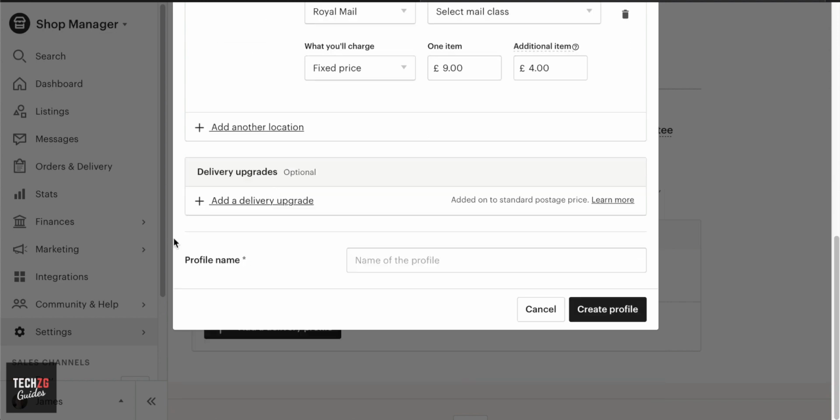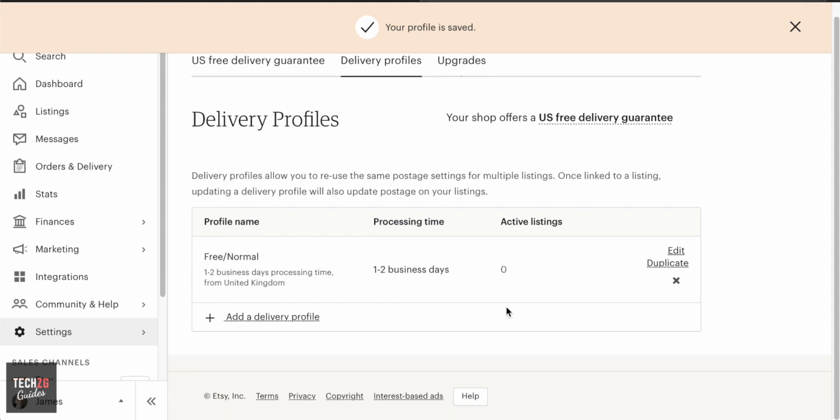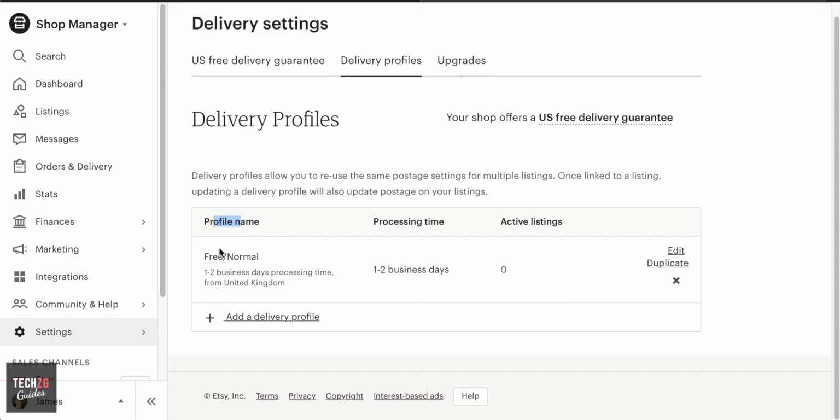If you want, you can also add on delivery upgrades. You don't have to, but that is something that maybe your customers would want. Then just give the profile a name, whatever you want. Make sure you create the profile. Then that delivery profile is going to be available for you to use in every single listing going forward.